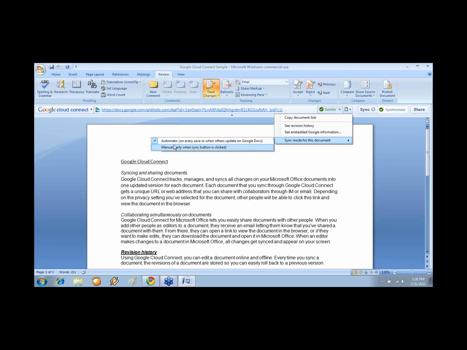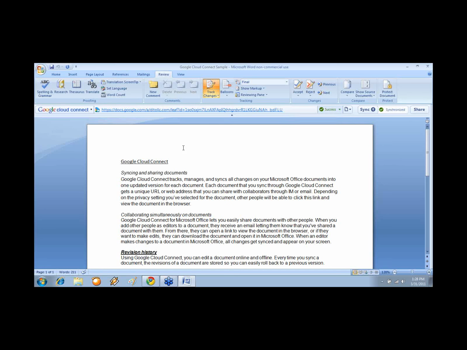So let's see what happens. I'm actually going to demonstrate what happens if I switch it to manual. Now you see that this little button here has changed. This check mark indicates that I have the most recent version of the document. So let's look and see what happens if I make a change to the document and then save it.